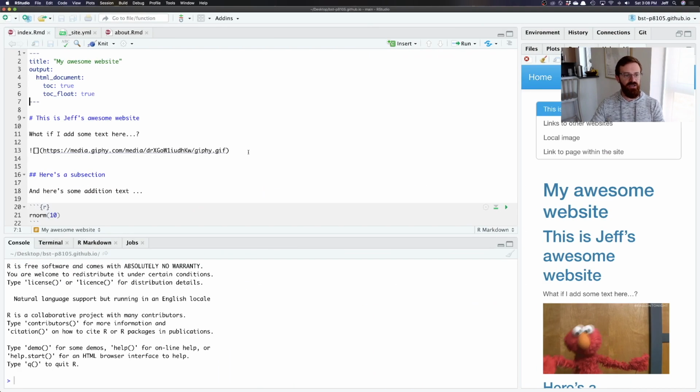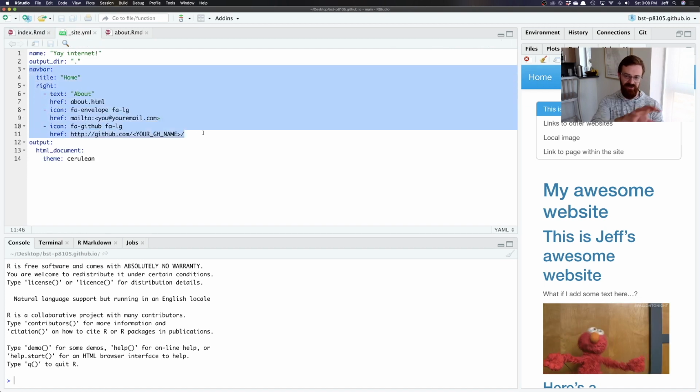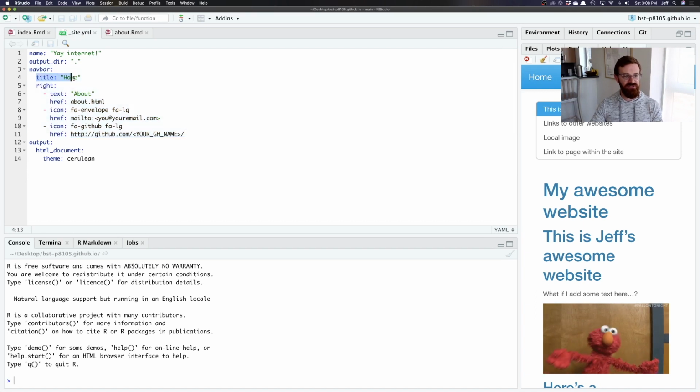So let me, again, just be clear. The site YML is including that navigation bar across the top of the website, and it's saying the left-hand side is home. The first entry is going to be home, and if you click on that, hopefully on any page in your website, that'll take you back to index. The next thing I've got is about, and I am including what that link should be to. This href says this is the text and this is the link, and it's taking me to about.html. I'll check on that in just a minute.